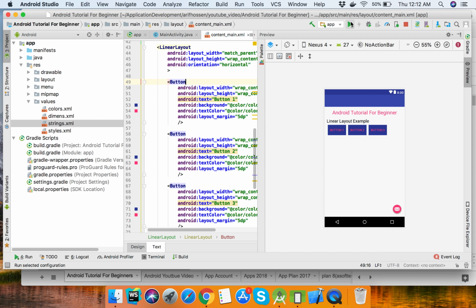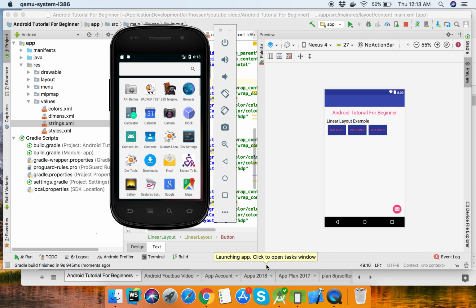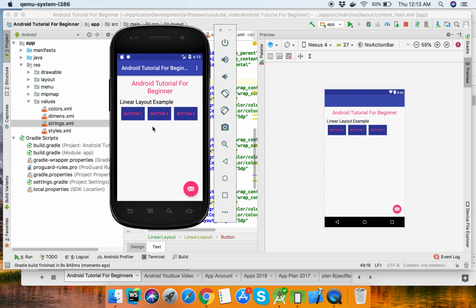We can run it on the emulator to check. It is running, it will take a few seconds. So in the linear layout, 3 buttons are showing horizontally, button 1, button 2, button 3.